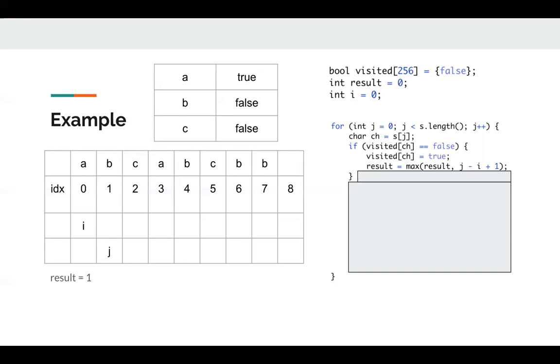Okay, next, j is 1. We can do the same, we add B. Next, j is C. C is also false. We can eat this character again. And the result is 3. Okay, now we move j again.